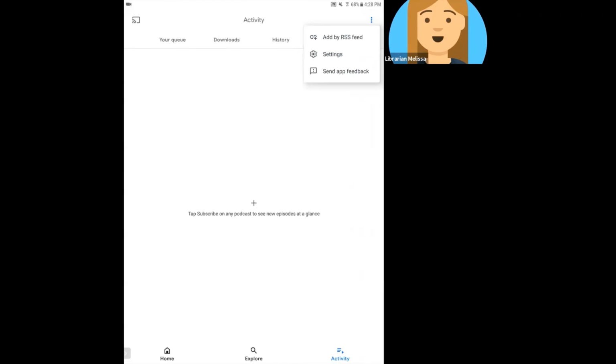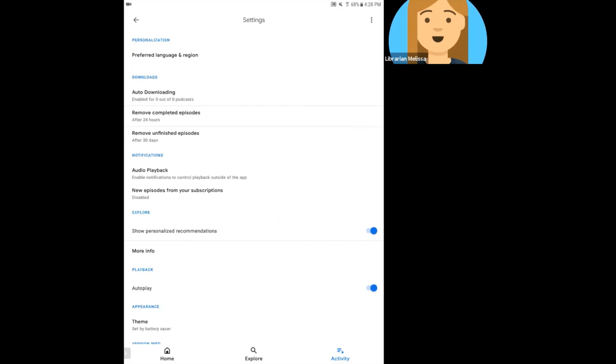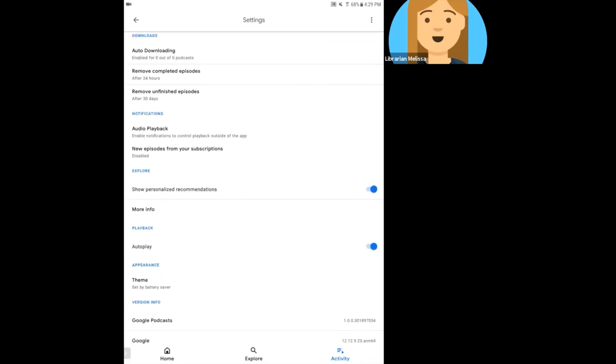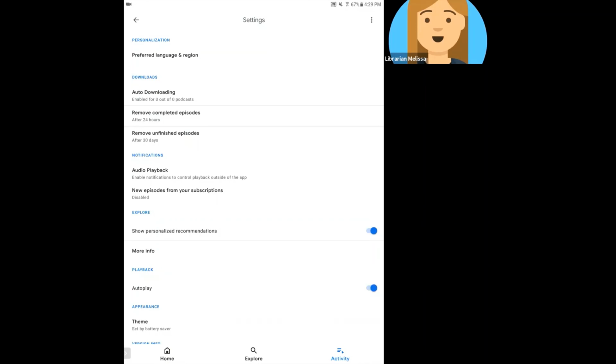The menu on the upper right-hand corner also has settings, and these are settings generally for your account. You have options about downloading, auto-downloading, and how long you want to retain episodes you've completed listening to. If you haven't listened to an episode but have downloaded it, how soon do you want it to be deleted? So this is the place to look for additional account settings.